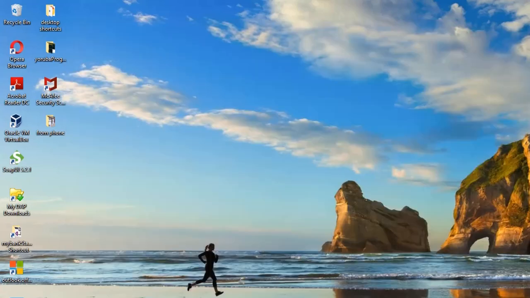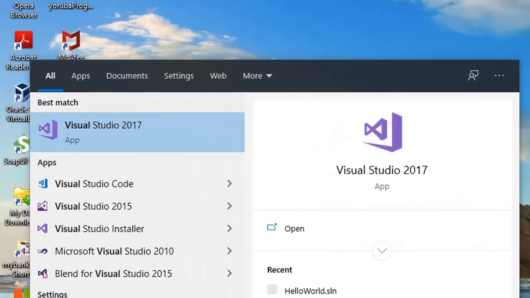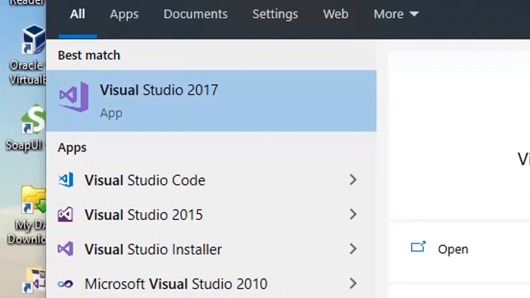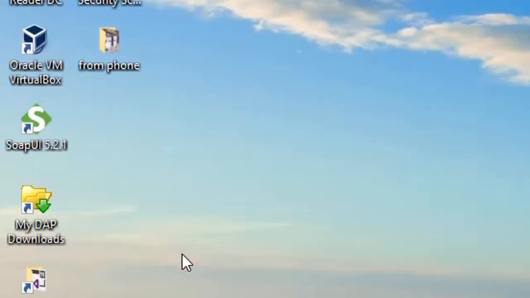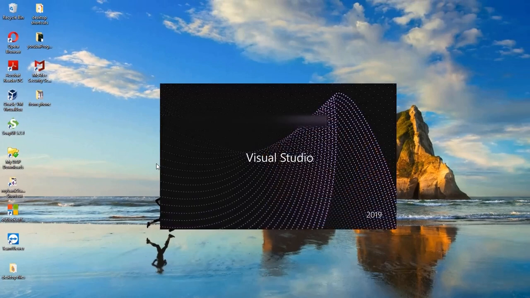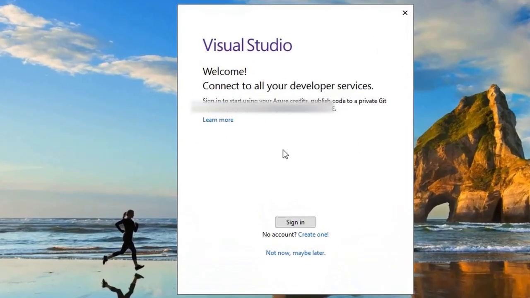so tó bá ti restart system ẹ, right, so o lè search from your system, search for Visual Studios 2019. No more, I mean, so many Visual Studio version here, just tó bá ti fi Visual Studio sí, then 2019 nìkan ló ní o máa rí, but tá a ṣe install since 2019, so Visual Studio 2019, click on it. So welcome, connect to all your developer services and also o lè sign in tó bá ti ní Microsoft account. Tó bá ti ní Microsoft account, you can just only click, not now, maybe later. Well, let me sign in because I have a Microsoft account already.